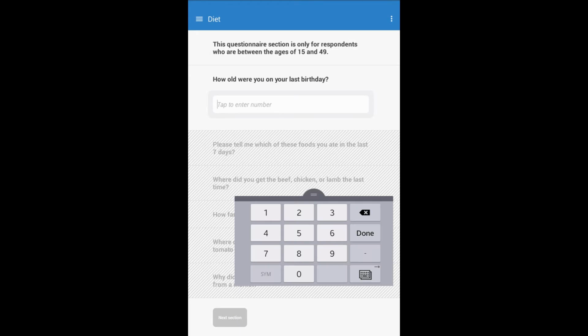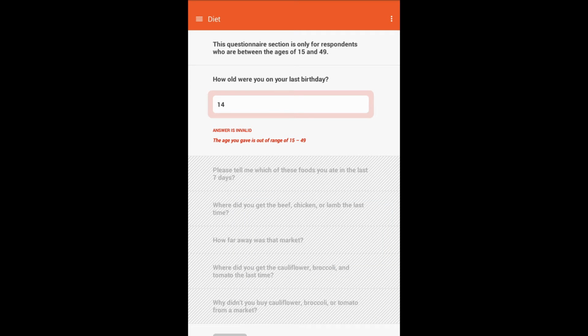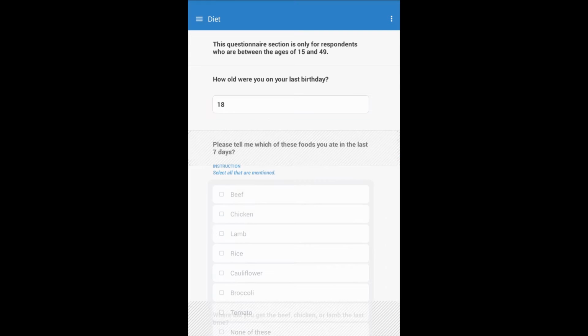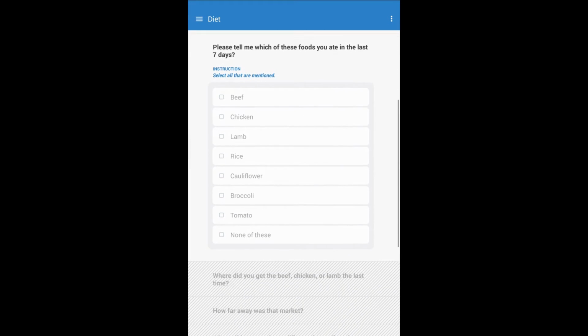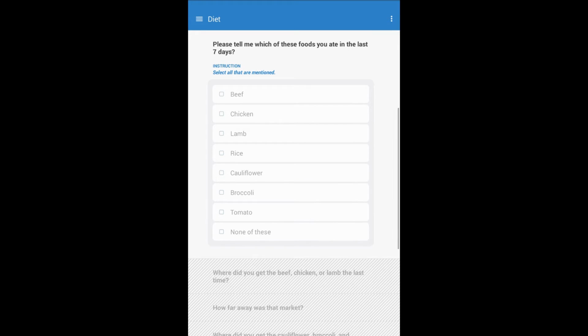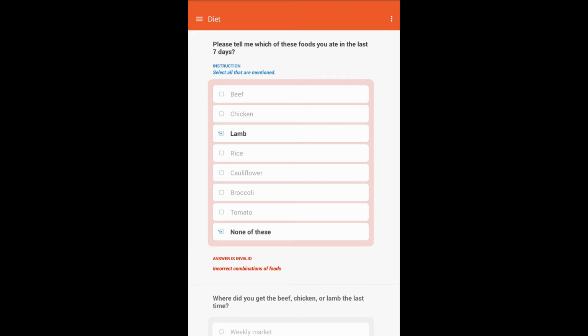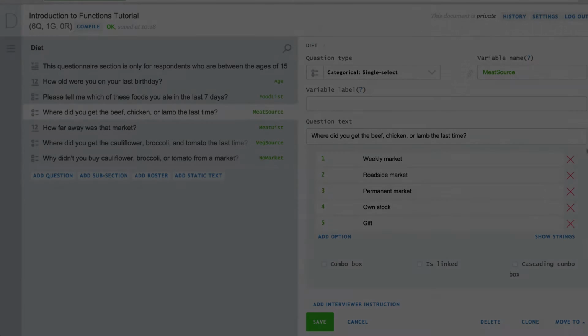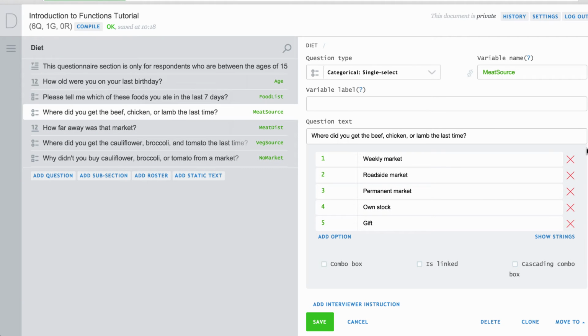When you enter 14 in the age question, the defined error message will appear. Once you correct it to 18, the error message will disappear and the second question, which is a multi-select consumption question, will be enabled. If the answer option "none of these" is selected with a food item like lamb, the error message will appear. Once you make a correction by deselecting the answer option "none of these", the error message will disappear.